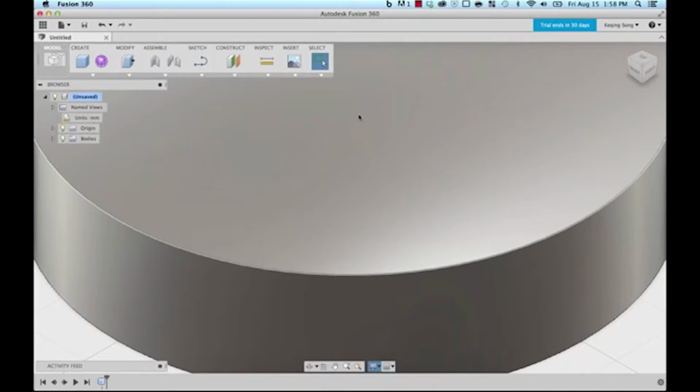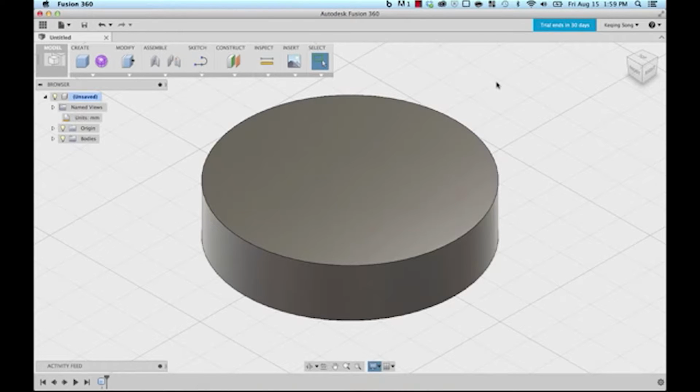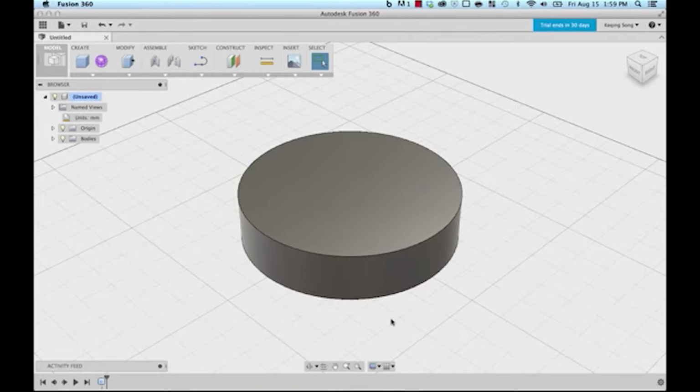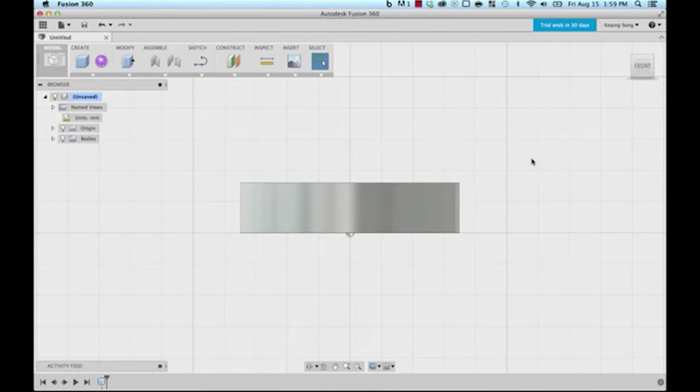So now this cylinder is kind of too big for the view that I'm in, so I'm going to go to the view cube at the top right corner, and I'm going to click on the little house icon, and that will bring me back to the default view. So one of the things I like to do during this time is go down to my display setting and then go to camera and switch my camera mode from orthographic to perspective with ortho faces. This will really allow me to look at 3D models in this perspective view, and when I go to, say, a front view, it gives me a nice orthographic view, so I'm looking at it dead on in a 2D space. Now notice that I went up to the view cube and selected front.